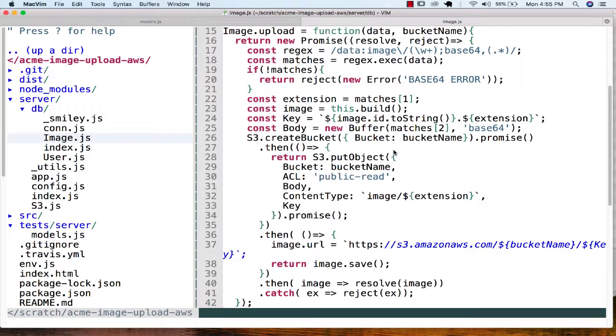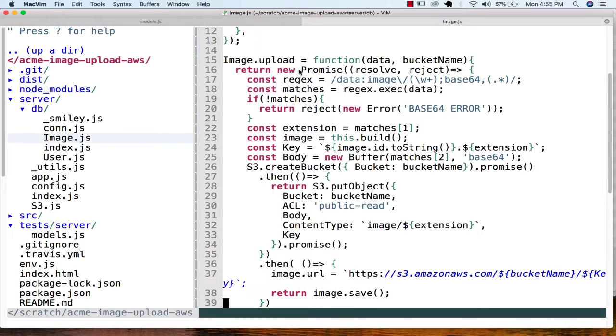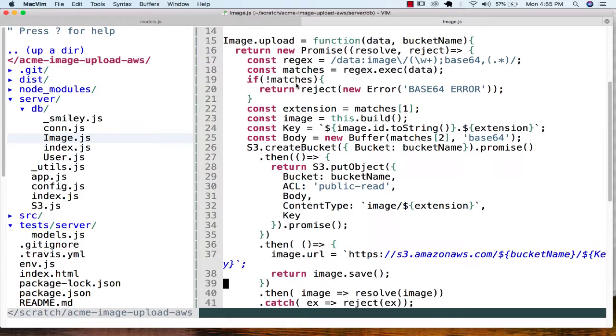Hi. In this example, I've got some code that's working that's fairly complex. Complex in the sense that it's doing some parsing of a base 64 image. It's then checking for a bucket on AWS, and it's uploading an image. And this is where my code is doing this. I'm setting this up as a method on a Sequelize object.